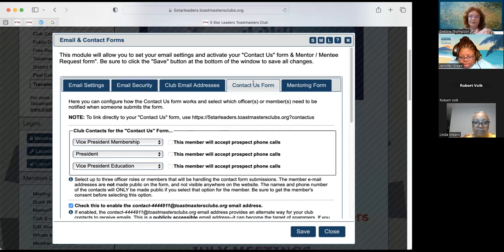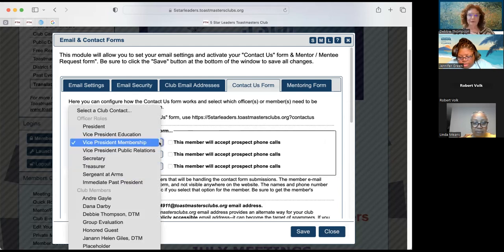So when somebody submits the form, you are telling it where you want the form to go. For this particular club, it goes to the VP membership, the president, and the VP education. So it's going to those three people anytime somebody submits a contact form. When you set this up, typically I've seen the VPM, but it can be any three officers, or something new they've added is you can actually have a club member. It doesn't have to be an officer. You can have a club member get contact forms. So it would go to their email address.